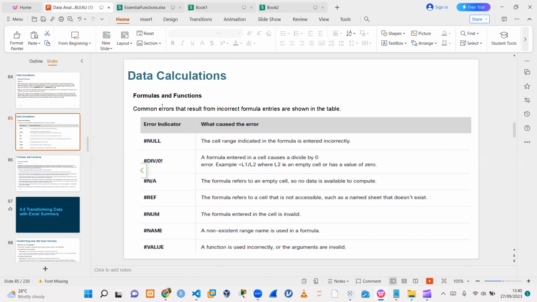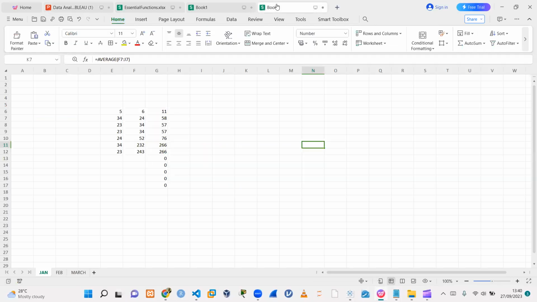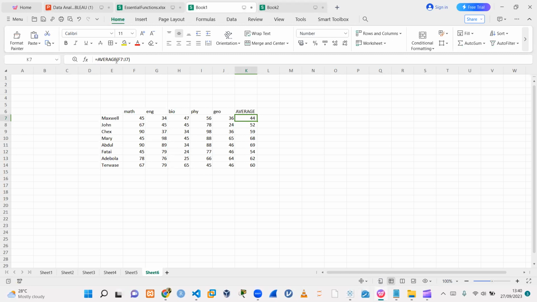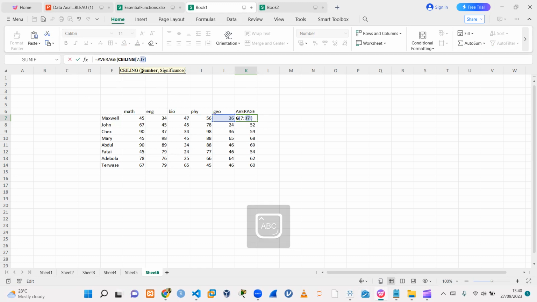Then you also have some error messages that might occur when you are doing some of your formulas, right? When you're doing some of your functions. Null: this tells you that the cell range indicated in the formula is entered incorrectly. Take, for instance, if I do something like this, if I say C, C7, let me change this to C7 to see the kind of error message we're going to get. Sorry, C7.